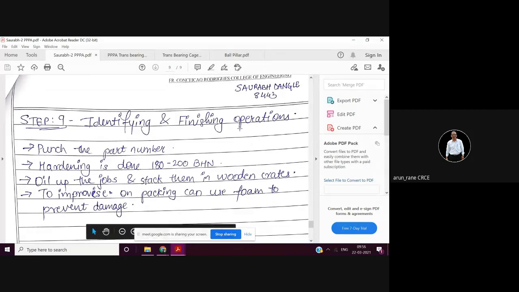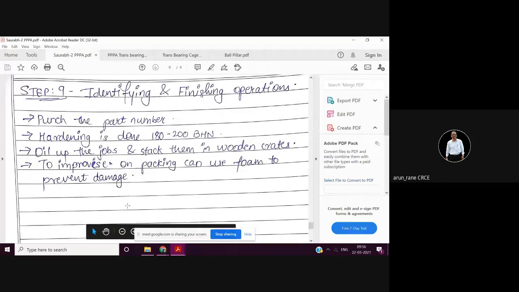Then finishing operations means here you have to give the packing instruction. Hardening is done, this is wrong. Then oil the job, because you have to oil it, isn't it? Because this is FQ material. This is not a casting, so it will get rusted. Suppose it remains for say 3-4 months in the stores, suppose 500 pieces, it will get rusted. So you need to give that instruction. So you have to oil and then stack in wooden crates. So this is what the finishing operation means, identifying and finishing operation.